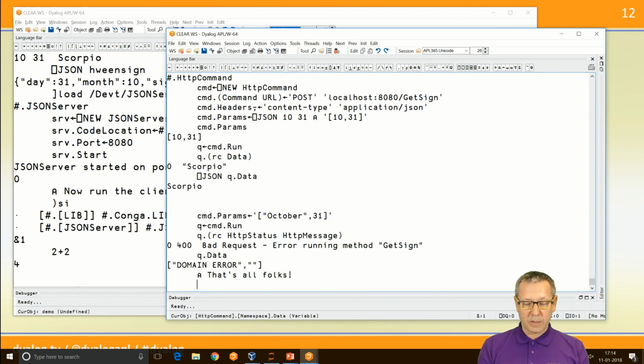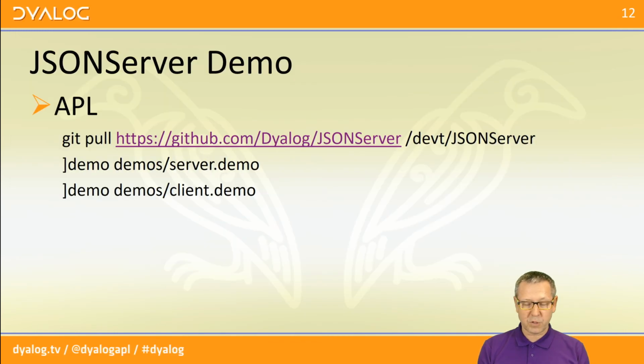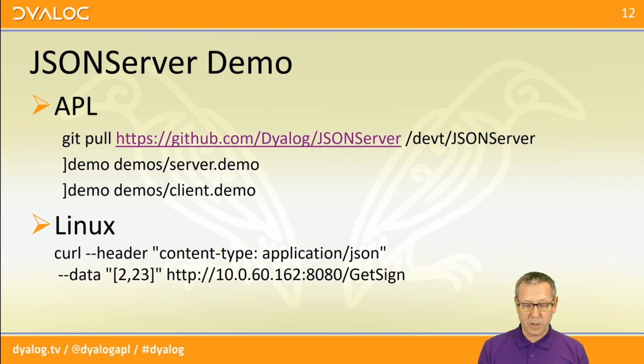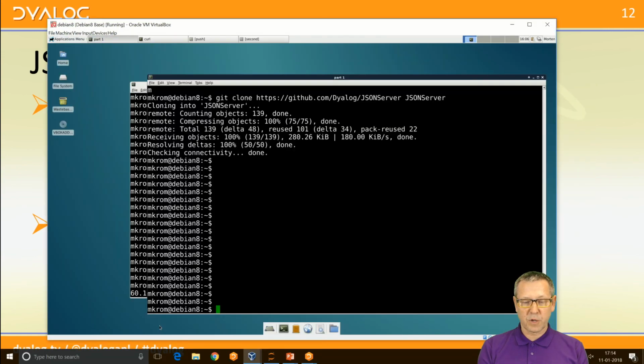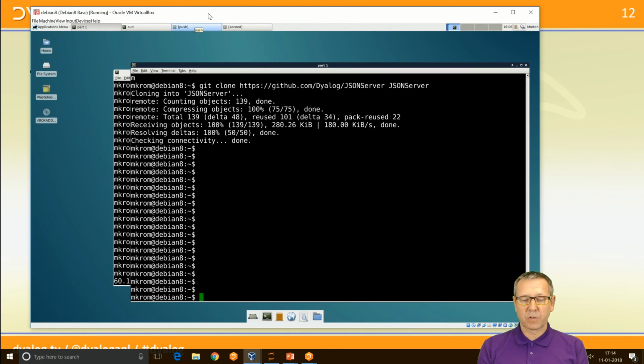Okay, so it's up and running, and we've tested it from APL, running the server in APL, of course, but also running the client in APL. The next thing I'm going to do is run the curl statement. So this is a Debian Linux virtual machine. It's actually one that I just have running. It's hosted on my Windows machine, but of course it could be a separate machine.